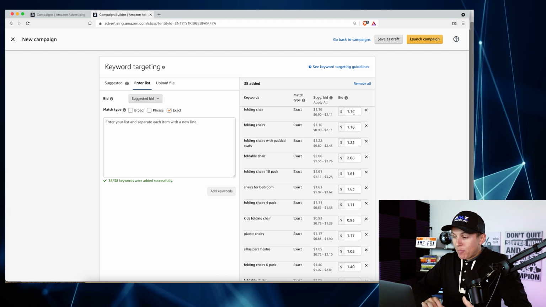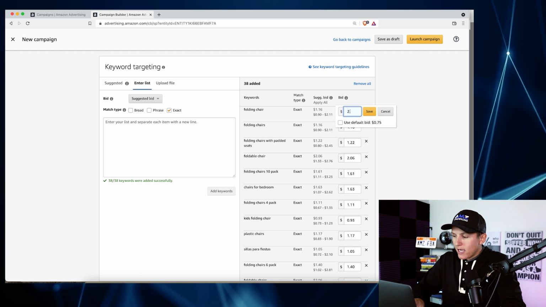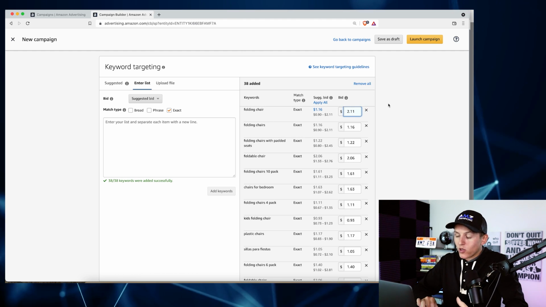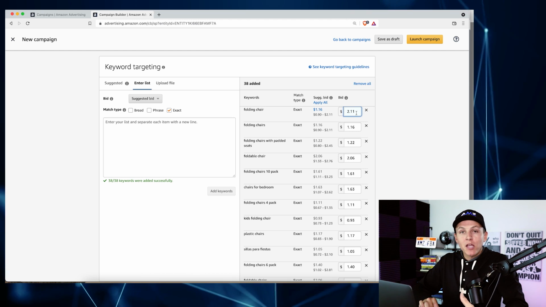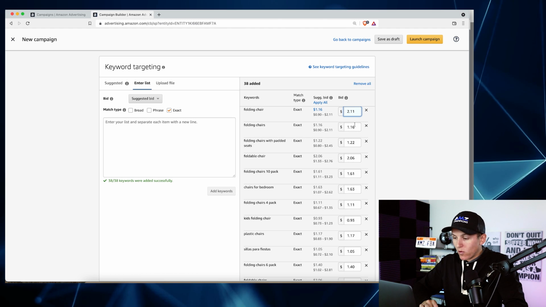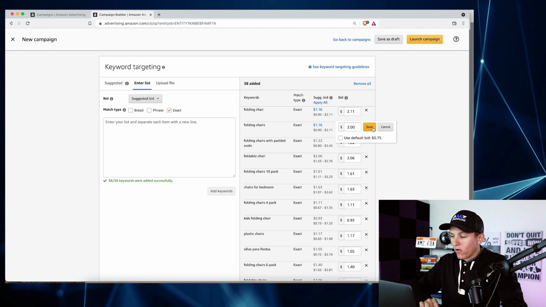Where this product is selling for $80, I'm okay to spend, let's say, $2.11 on this click because folding chair is my main keyword. So I'm okay spending $2 per click just to get my product shown on page 1. Same thing with folding chairs. I'm willing to spend a little bit more. So let's say I want to spend $2.